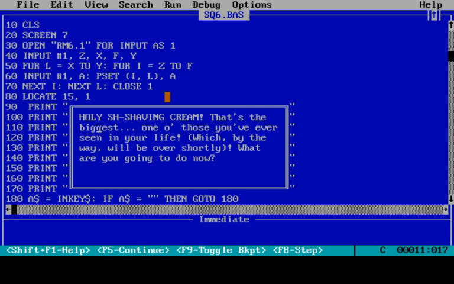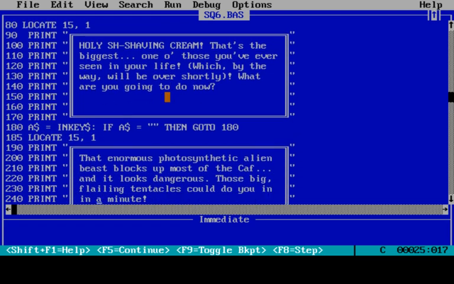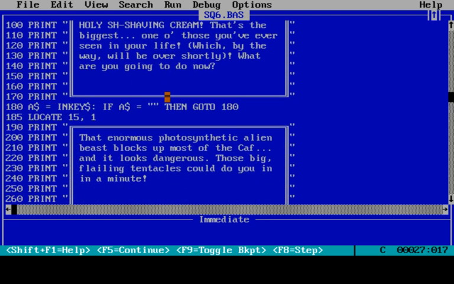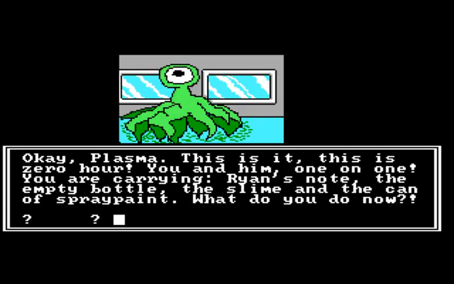Okay, holy shaving cream. That's the biggest one of those things you've ever seen in your life. Which, by the way, will be shortly over. What are you going to do now? The enormous photosynthetic alien beast blocks up the cafe. Okay, this is zero hour. You and him, one on one. You are carrying Ryan's note, the empty bottle, the slime, and the can of spray paint. Use spray paint.